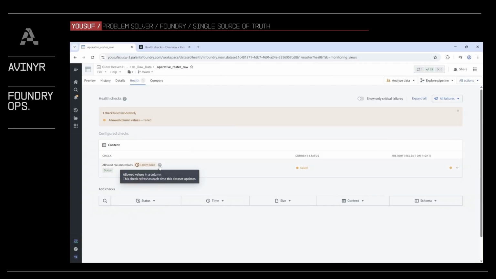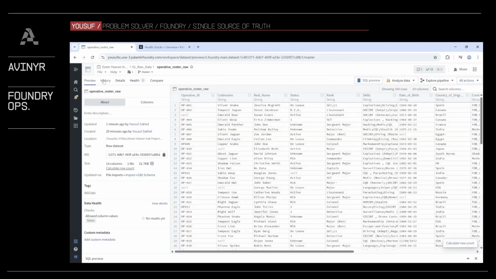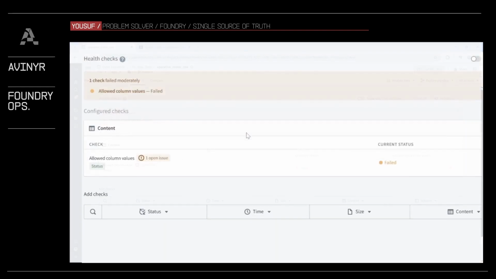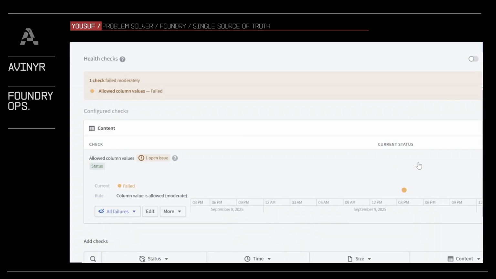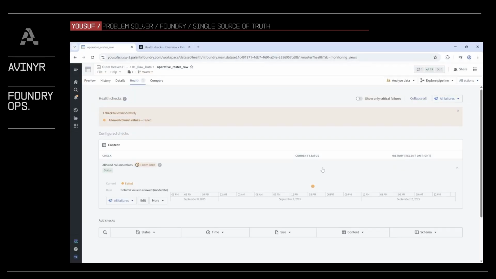This check usually refreshes each time the dataset updates. So I just sort of imported the same file to do a quick update. So nothing has changed in terms of the data, but there it is. The check has failed and our automated system works. Foundry has detected the problem and has assigned a task to the right people to fix it.